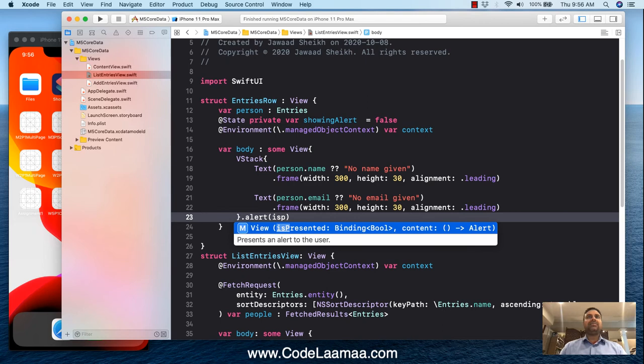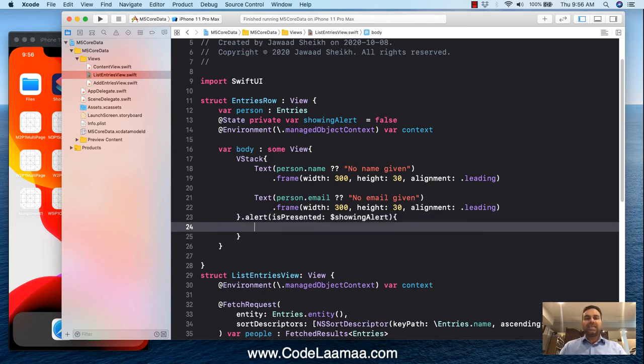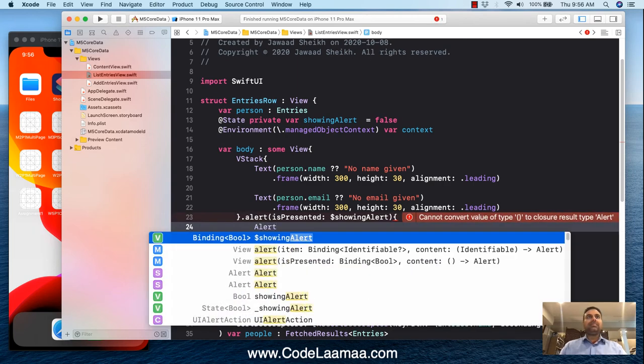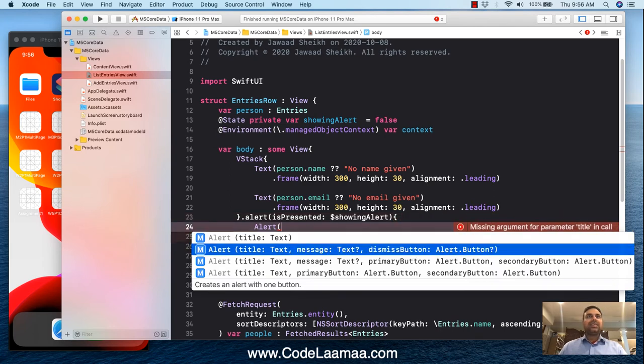isPresented will be based on, I'm going to get rid of this extra context. So first off, isPresented will be represented by $showingAlert. And I don't need the extra context here, which I could use to put my code in, but instead I'll just put the curlies here. It's the same thing. So now I'm going to instantiate an alert. Open a round bracket. What do we want? We want title, message, dismiss button.